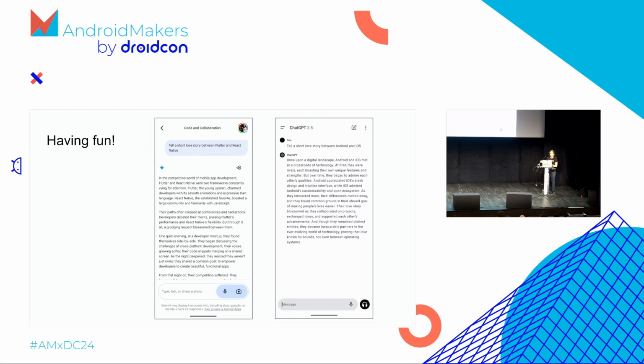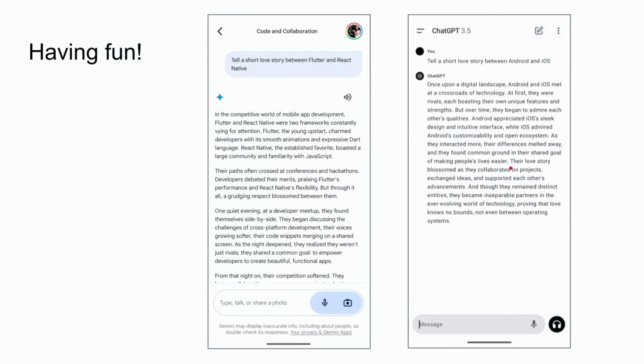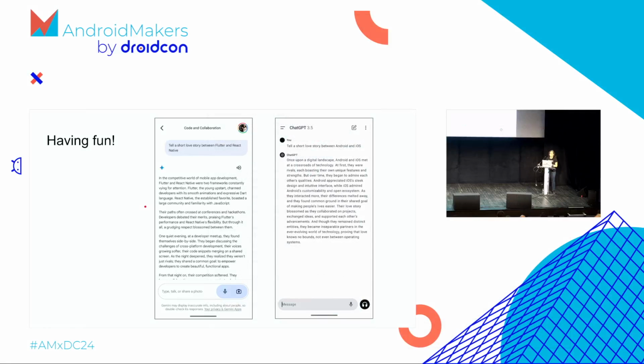Here I show you some screenshots. This one is the Gemini app, and this one is the ChatGPT app for Android. And actually, I think everyone here in the room has done this. It's actually have fun, ask silly questions, just have a good laugh, and then little by little get to know how these interfaces work.